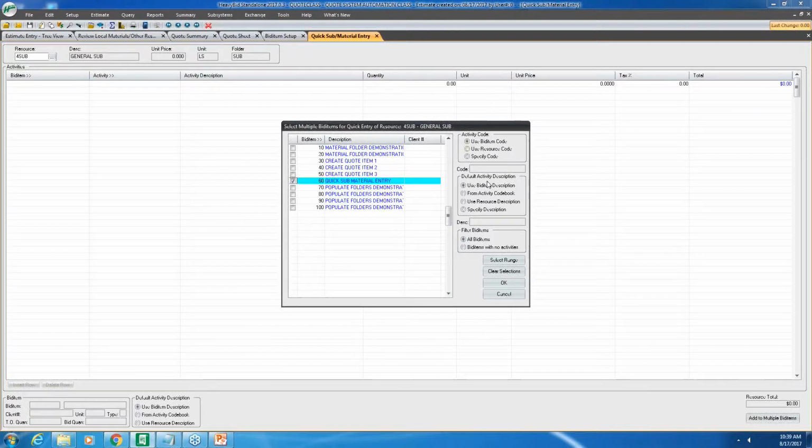We have a few options to the right, and that is how do we want to structure our activity code and our activity description. We're going to leave it as the default, which is to use the bid item code and the bid item description. So when we create the activity 60, it's just going to be a mirror image of the bid item. So the activity code is 60, the activity description is going to be quick sub material entry. We're going to click OK.